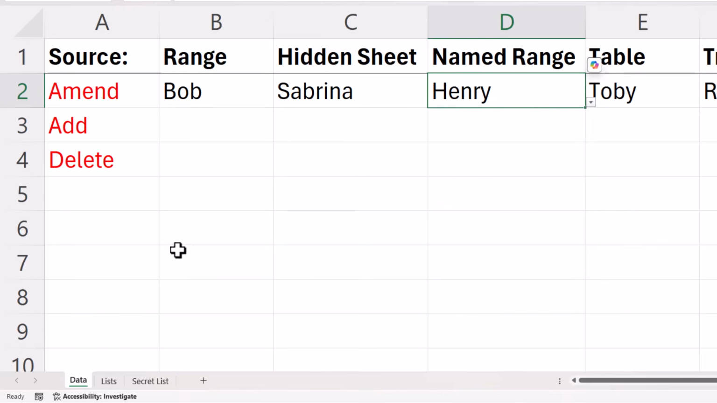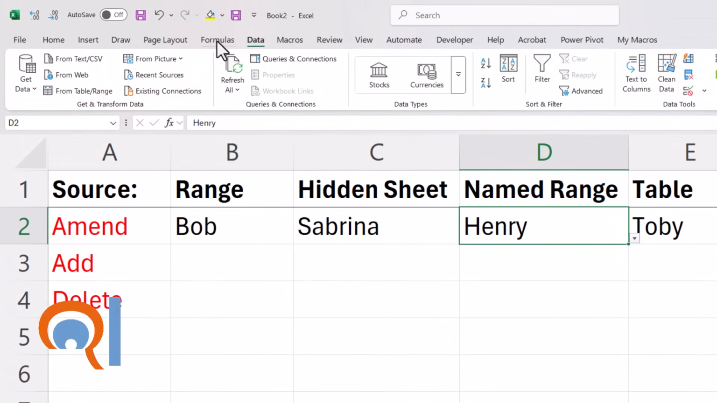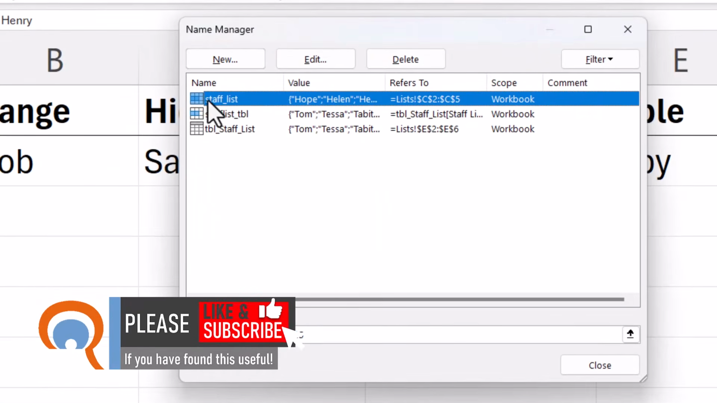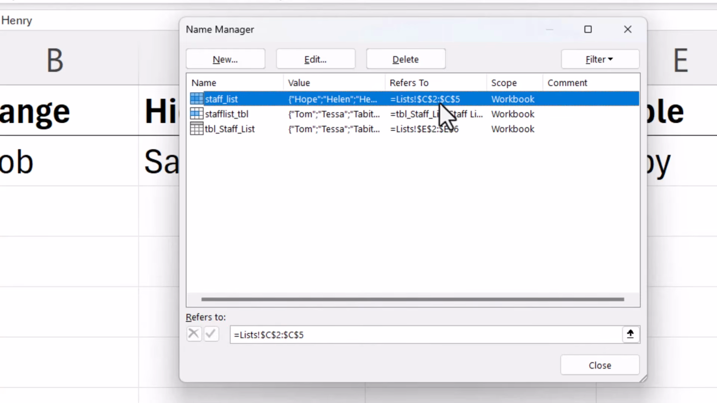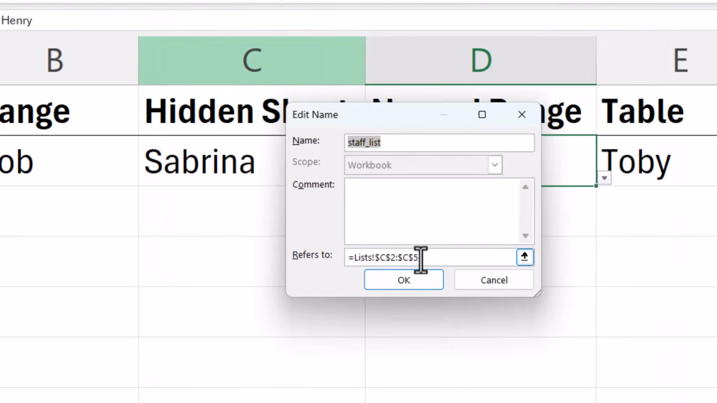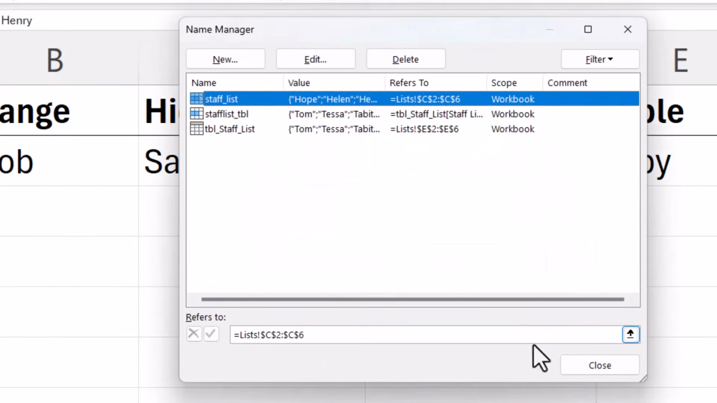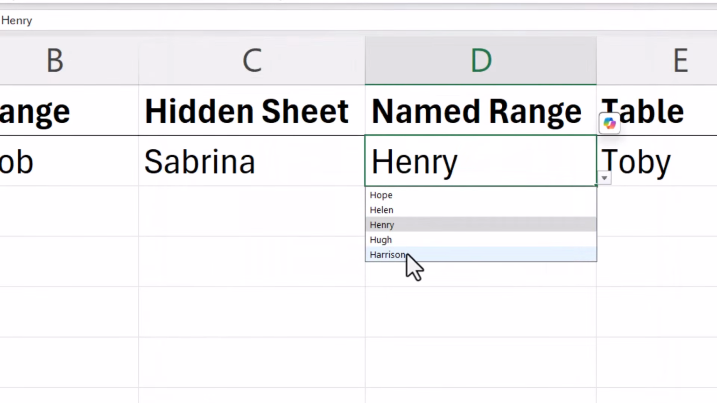amend the named reference. Now to do that, you go to Formulas, and then Name Manager. And can you see the name that our drop-down list is using? Staff List, and it refers currently to C2 to C5. Now I need to edit that so it includes C6. So I click on the Edit button, and I change that 5 to a 6, or I could just select the range. Click on OK, click on Close. So now it includes Harrison.